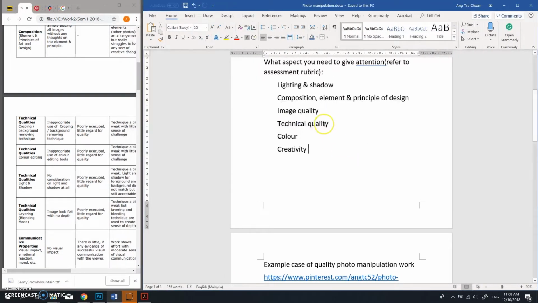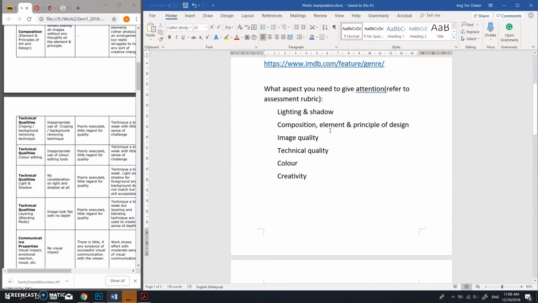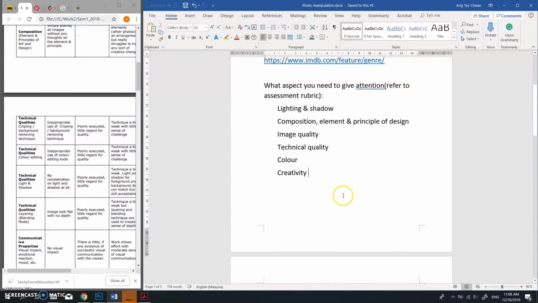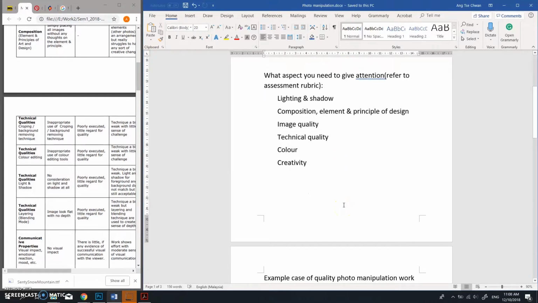Technical quality. What we mean by technical quality here is the editing technique and skill that you use in Photoshop. It should be good enough, and you should take care of the color. Color plays a very important role in communication. And of course, last but not least, creativity. How much you explore your idea, how daring you are to propose some out-of-the-box ideas through your visuals and imagination, and realize them in your work.